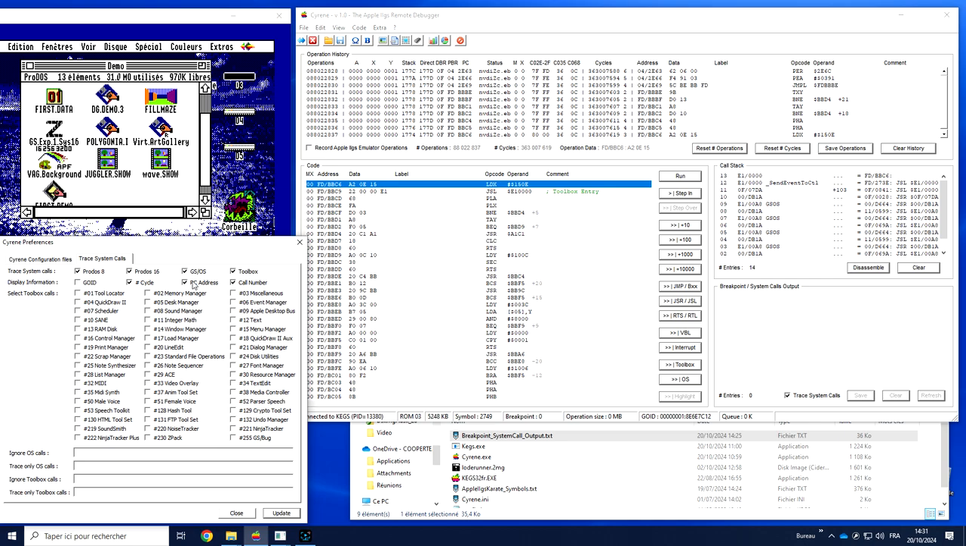So let's take the number of cycles and the call number. Let's take the operating system, Integer Math, and of course Load Manager, which is a convenient way to understand the load and the save of the file, even by the system itself. Let's update and run the application a little bit.